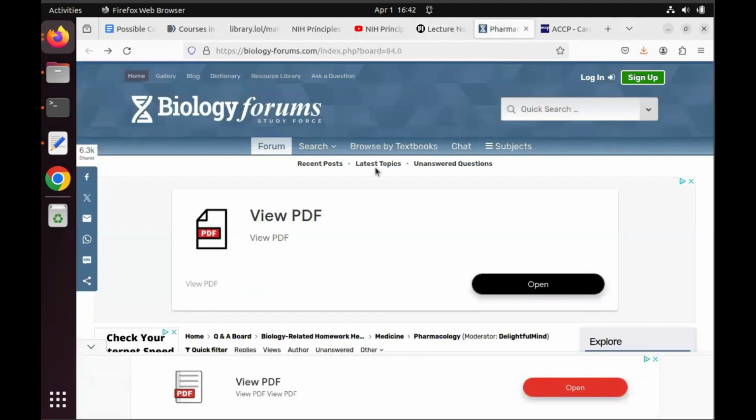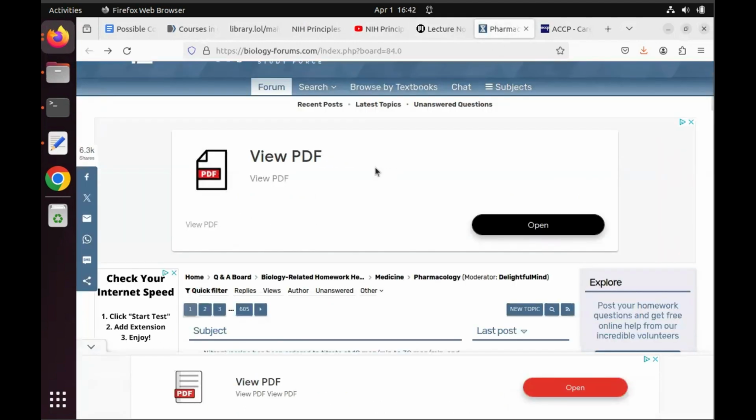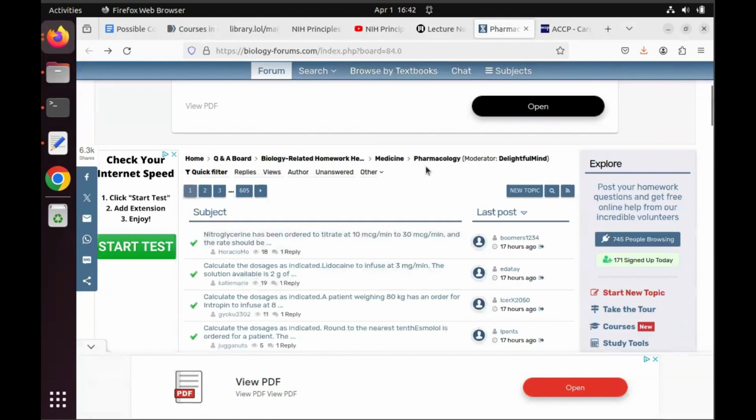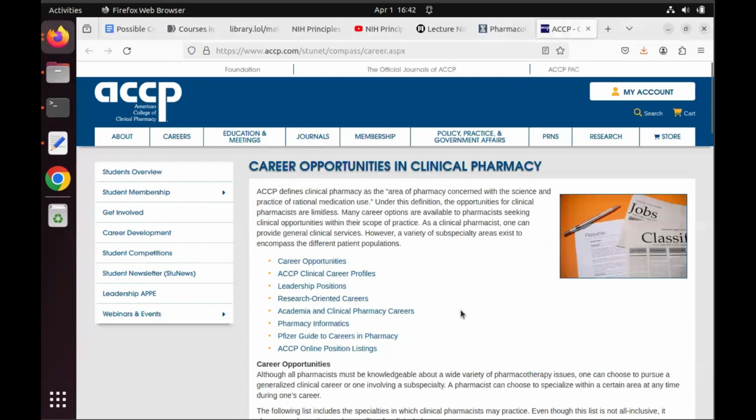There is also a forum that we're planning to scrape data from. This is under biology forums, but these are specifically for pharmacology. And so we'll be scraping these to collect more data and training our chatbot with. And students also asked about career stuff, especially in such a field as clinical pharmacy. So we can also scrape data from the American College of Clinical Pharmacy and train our chatbot with this in case students ask about career opportunities.